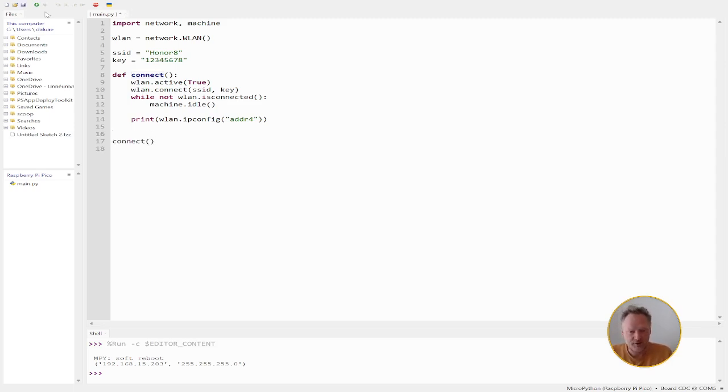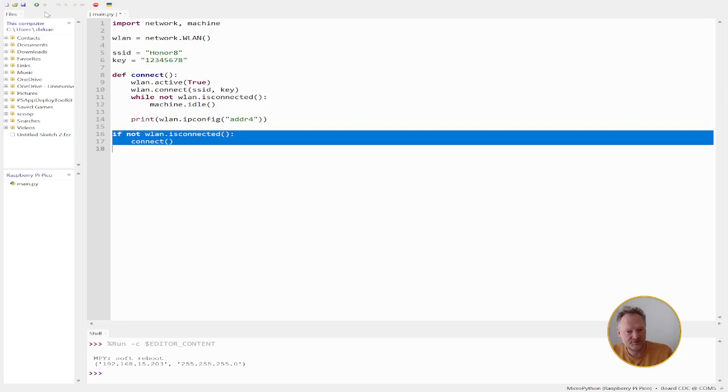So often in our code we will use if not wlan.isconnected. So if we are not connected and we need to connect in our code, we will write this. This is quite common inside our while True loop. So we don't have to connect every time if we are connected. But if we sometimes want to connect to send data, we check if we are connected. If not, we will connect.